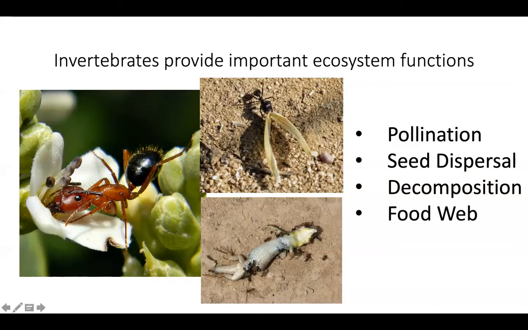They're important for seed dispersal. So there are ant species living on the dunes that eat seeds, and in eating those seeds, they move them around, they occasionally drop them, and that helps new plants to grow in new locations. They're important for decomposition. So many invertebrate species will help to break down dead animals and plants into raw nutrients that can then move back into the ecosystem to support new plants and new animals. And then finally, they play a key role in the food web. So invertebrates are often a key link between the plants and larger animals.